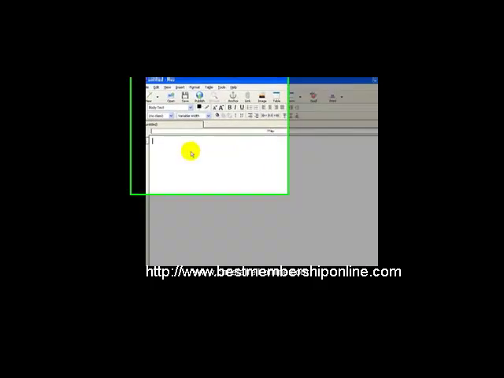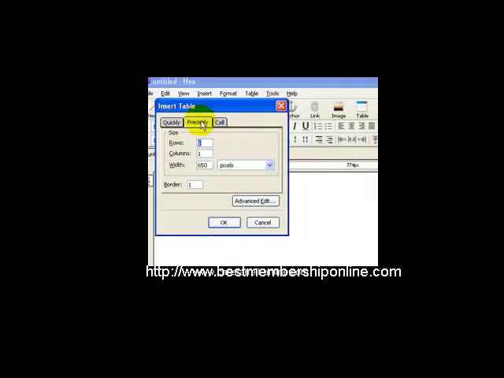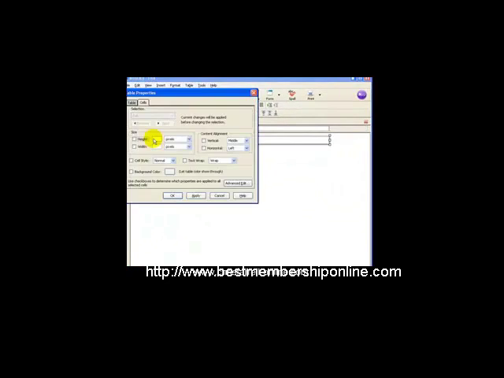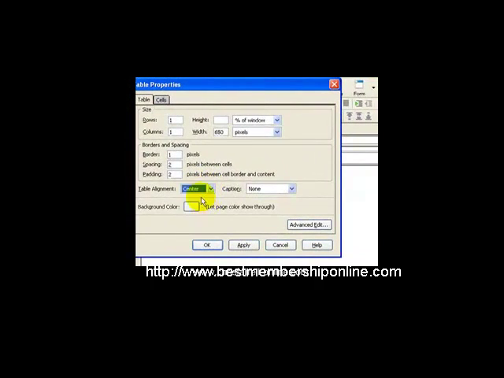I'm going to create a very simple web page straight away. So I'm going to go to Insert, Table, Precisely, and click on one row, one column, click on OK. I'm going to click on the table itself and select the Table tab here.